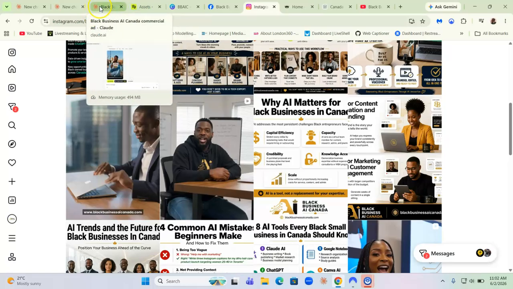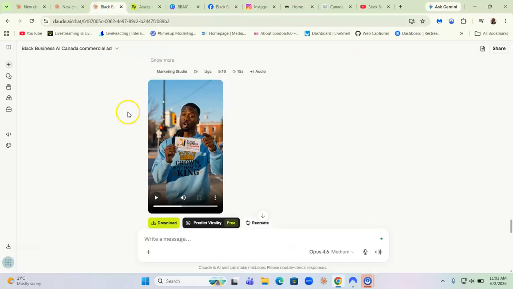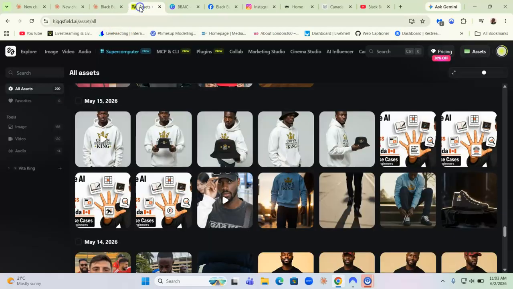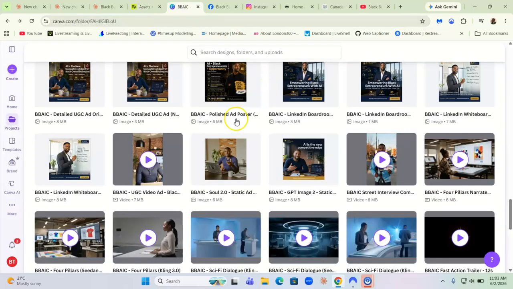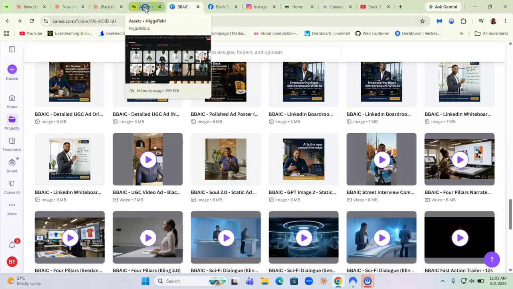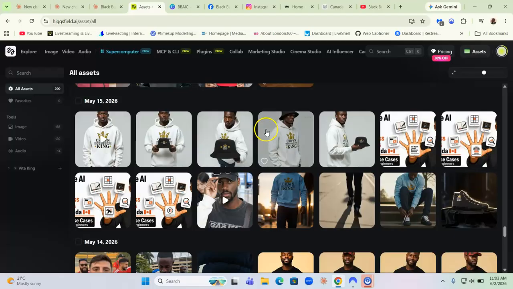The workflow requires Claude AI, right? You need this platform called Higgsfield AI, and then also Canva, because from Canva is where you can upload it to Facebook, YouTube, Instagram, TikTok, or any other platform. Now, you can just use this platform, Higgsfield.